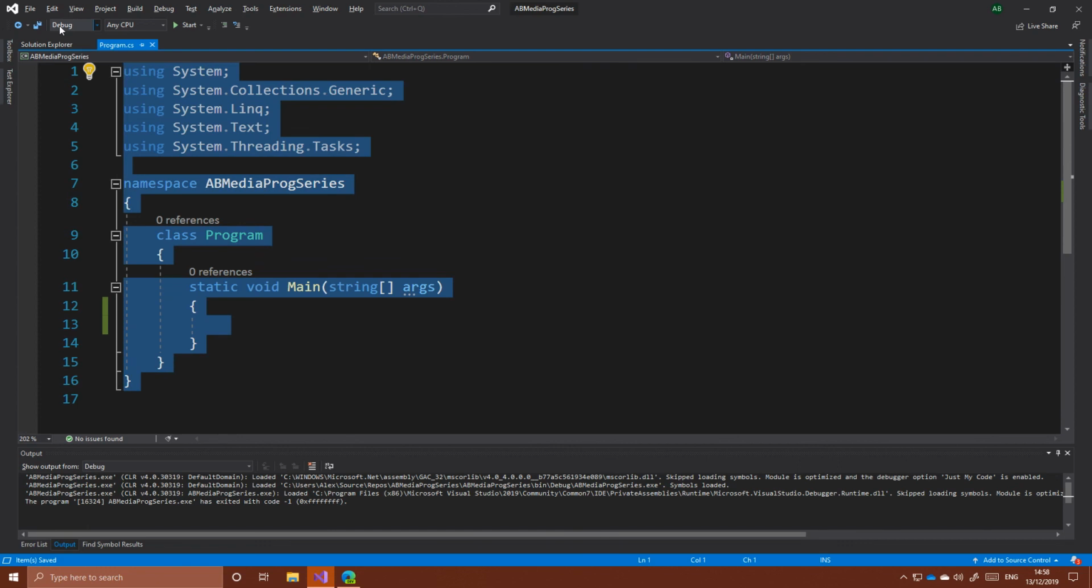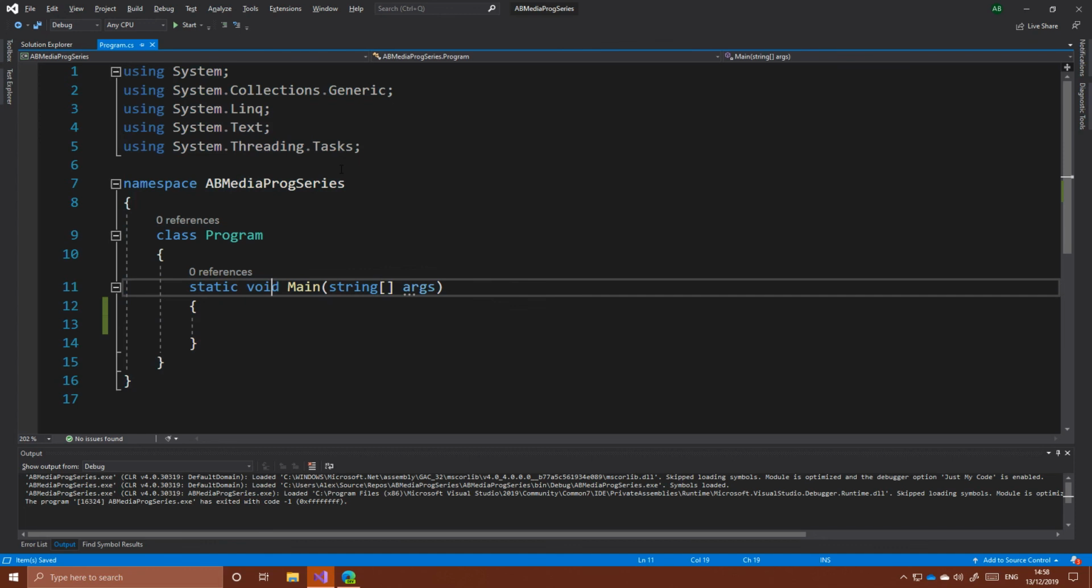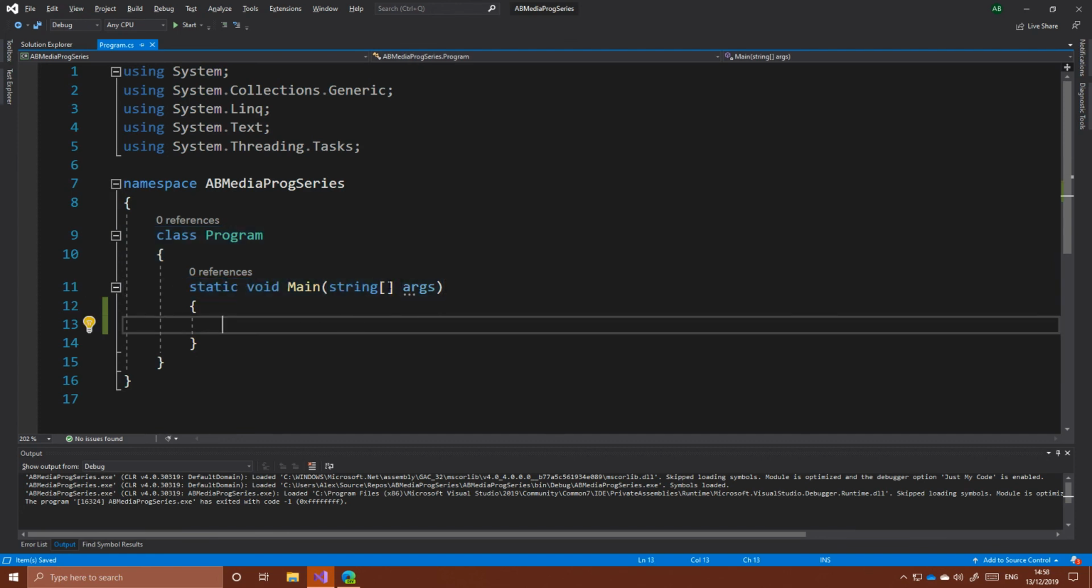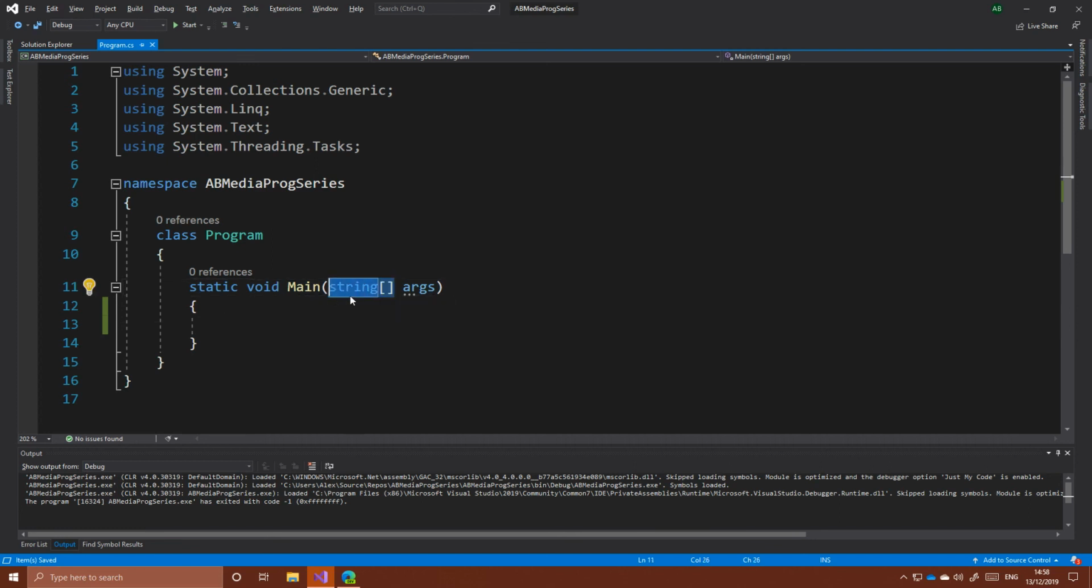Well, by the end of this series, you'll know what all of this means. Here, we're making a namespace. We'll cover that. Here, we're making a class. We'll cover that. Then we've got a method here. And if you look here, we actually have a string array as well. This is making an array of strings. These are all things we will cover, and by the end of this series, you'll know exactly how all of this stuff works.